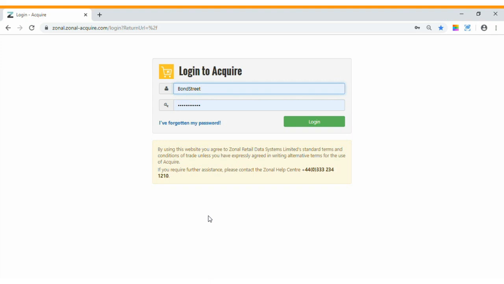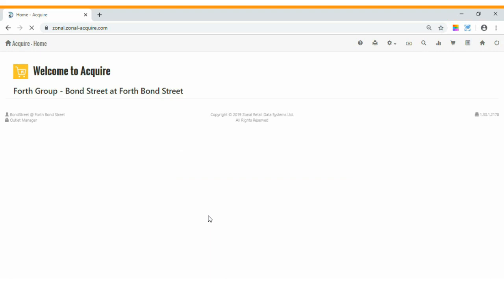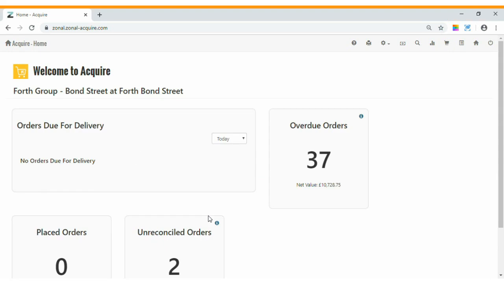Acquire purchase-to-pay platform. Acquire is a web-based system that allows customers to place orders with their chosen suppliers. It is, as I say, web-based, so you can access it from anywhere, and your username and password dictate the level of access you gain to Acquire. I'm going to be logging in as our test site called Bond Street today, and once I log in, you're taken to the Welcome to Acquire page, which gives you a summary of the various actions that need to be completed.